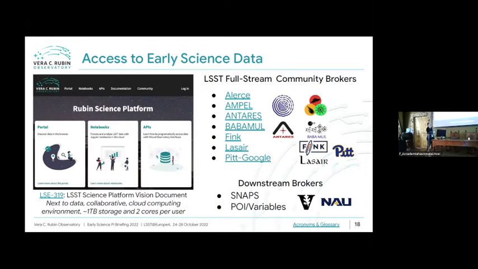And talking to a lot of these brokers, they're all working very actively on ZTF at the moment and doing very well. So I'm really confident that these brokers are going to be ready to go and will do a great job of taking our alerts and disseminating them to the community. There are 2 downstream brokers as well. SNAPS is very focused on solar system science, and POI variables obviously on variable stars. And SNAPS, I know, is working downstream of Antares, and POI variables I think also are working with Antares. So these are brokers that are already taking some of the full stream, applying some filters, and focusing on a very specialized region of science.